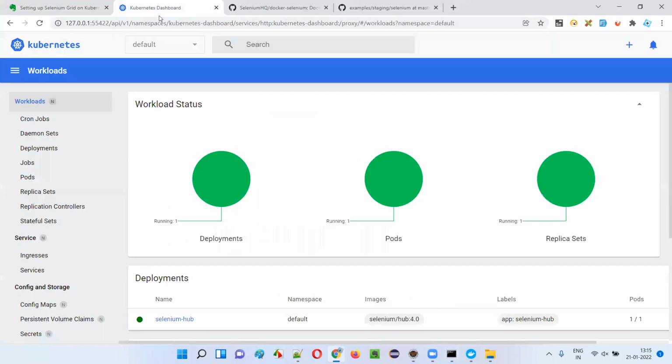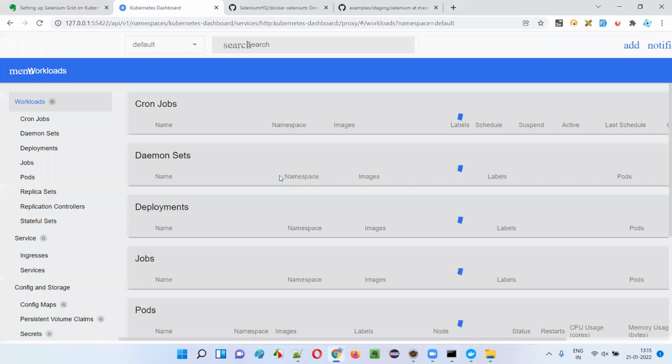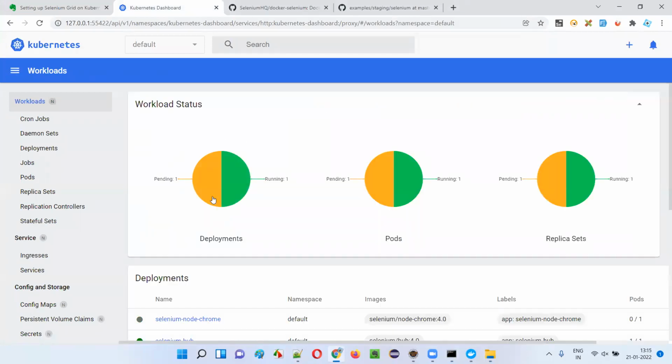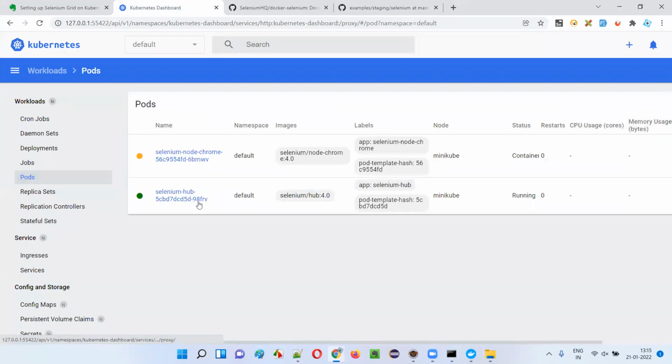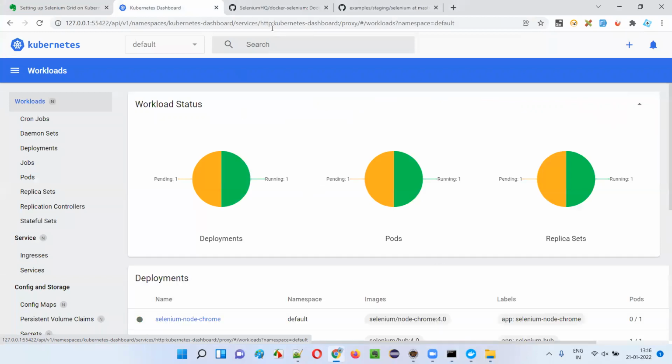Now go back here to the Kubernetes dashboard and you see already one deployment started. There should be two actually, one pending and one running. Selenium Hub is already running. If you go to the pods, you see there are two. Selenium Hub is already running. The node is yet to be deployed. It will take some time, guys, to deploy and start running on this Kubernetes. So I'll pause and resume the video once it turns green.